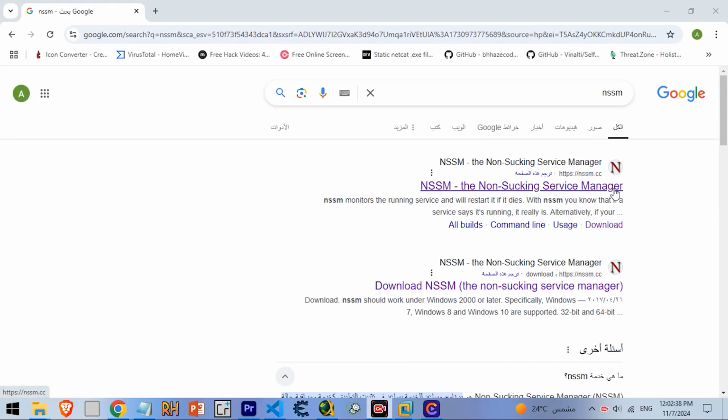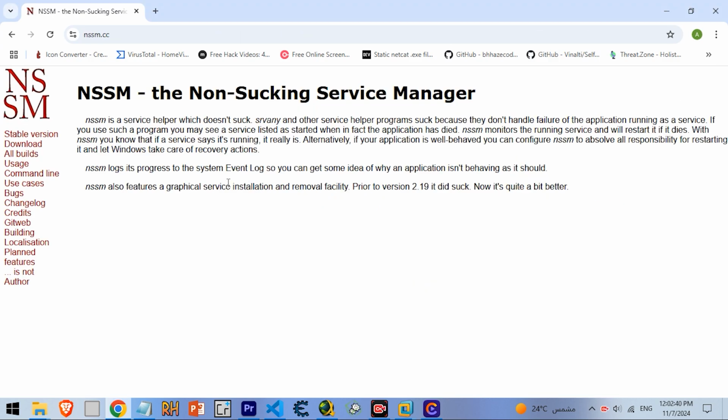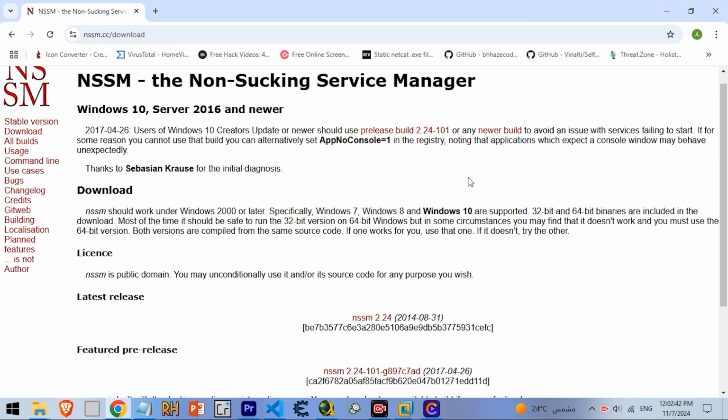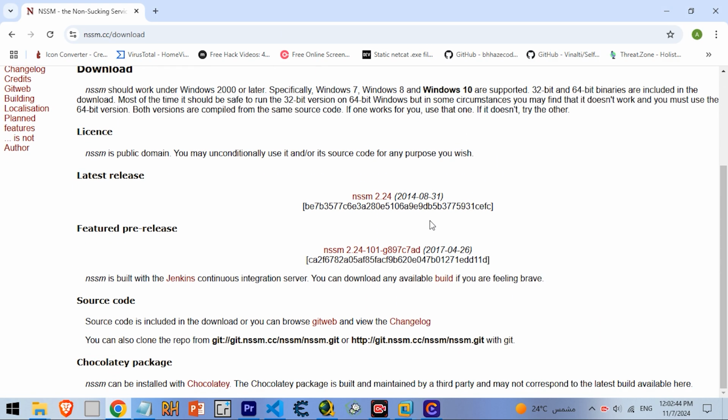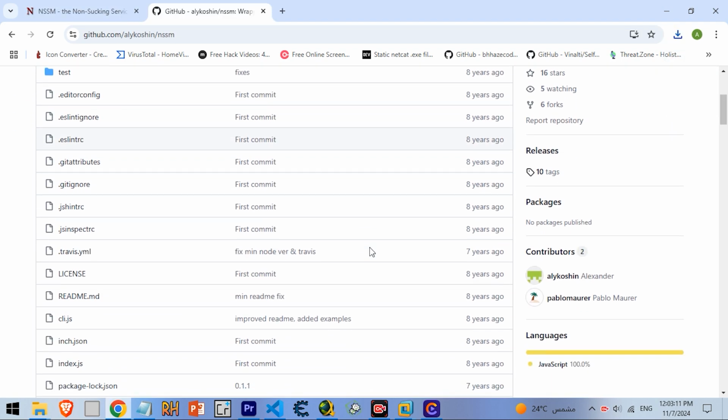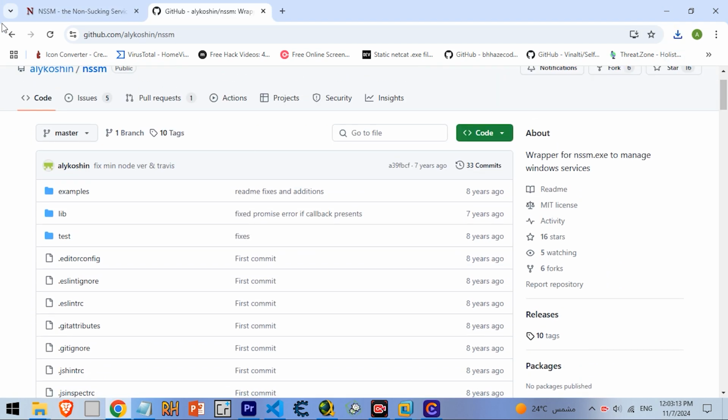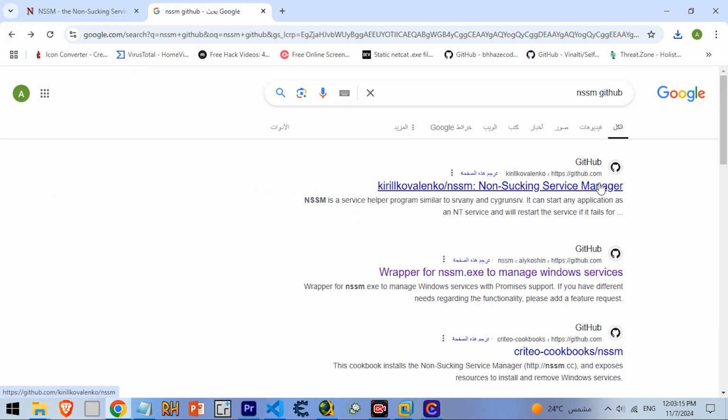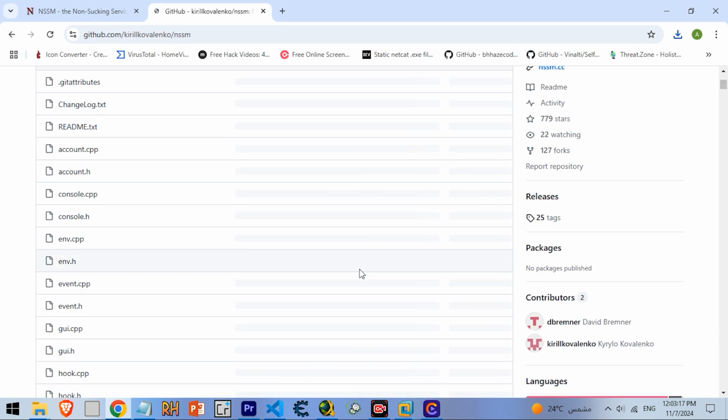One method for achieving persistence is using a tool called the Non-Sucking Service Manager, or NSSM. NSSM is a legitimate and widely used open-source tool for managing Windows services. It's a service helper program that assists in installing an application as a service and monitoring its state. You can also download it from GitHub.